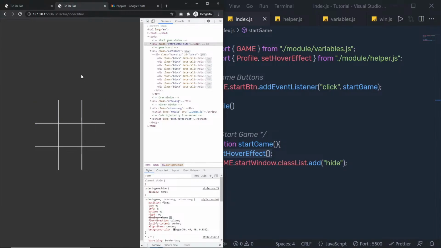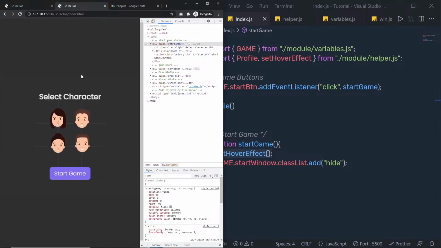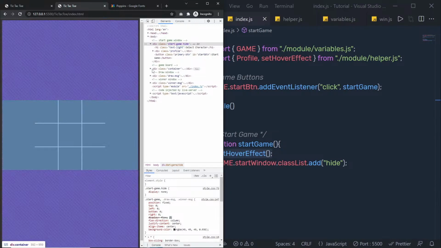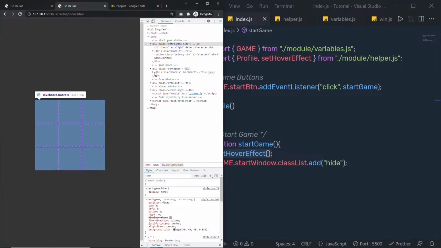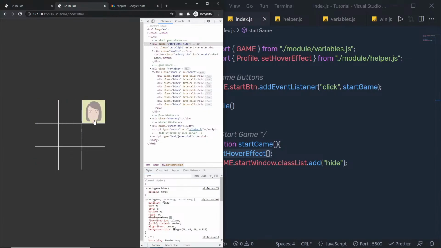Let me reload the browser. And what if the user didn't select any image? For example, if the user directly clicks on the start button, then what happens? In that case, we are actually going to initialize the board with a default value, which is X. The game is going to select the first default value. You can see here.